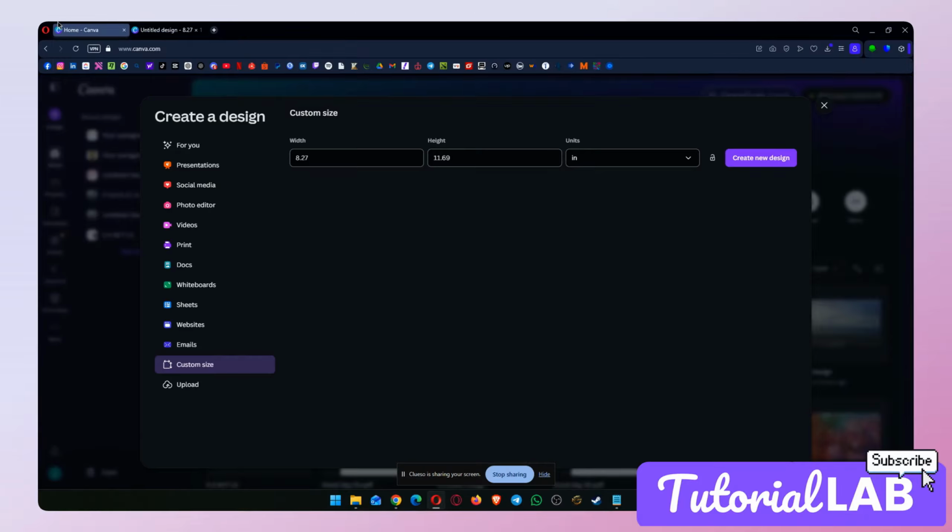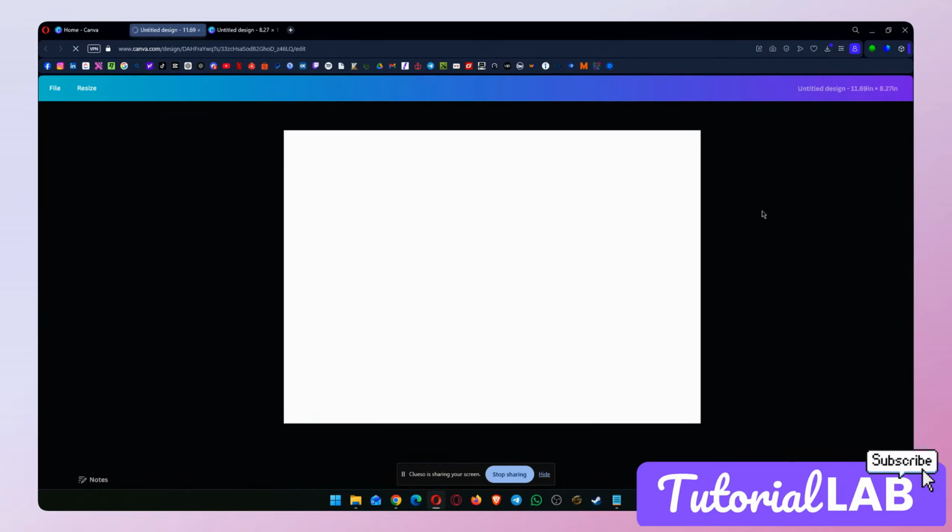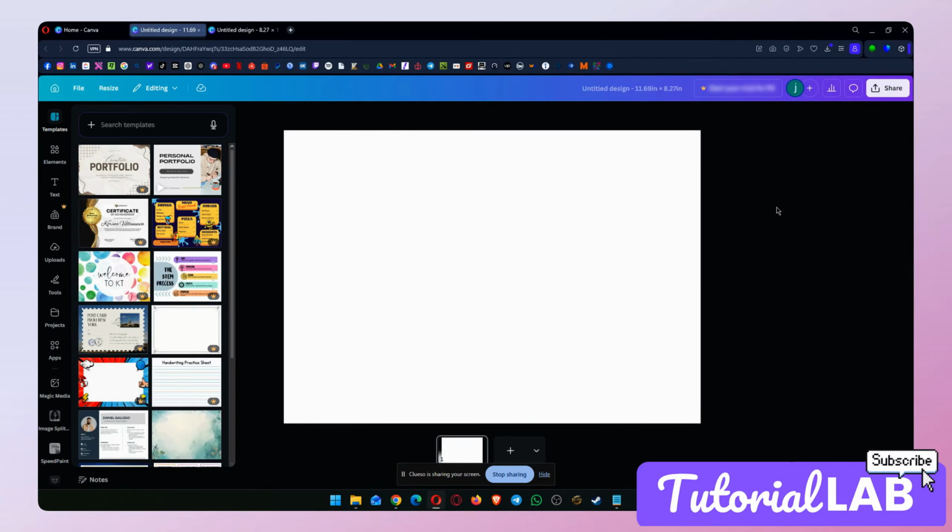If you prefer landscape, you just need to swap the dimensions around. Enter 1169 by 827, then click Create Design. Now a landscape A4 is ready to use.